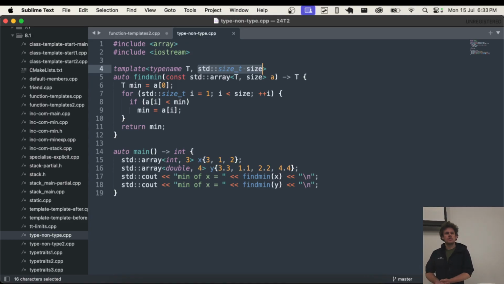This one you don't come across as much. Working with non-type parameters, I'd say, is just generally less frequent. It's mostly that you're dealing with templated types.